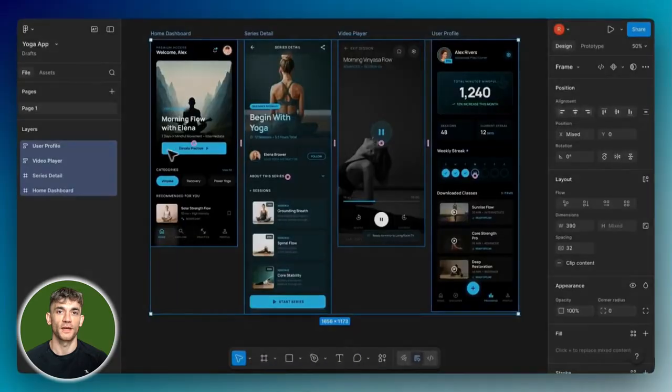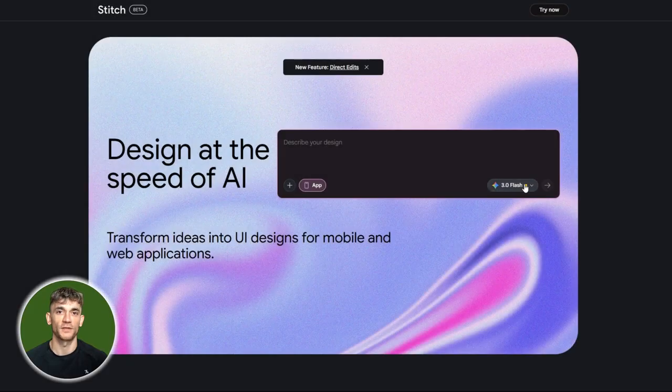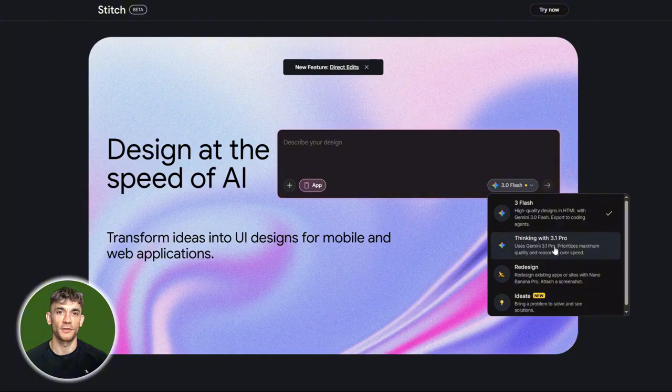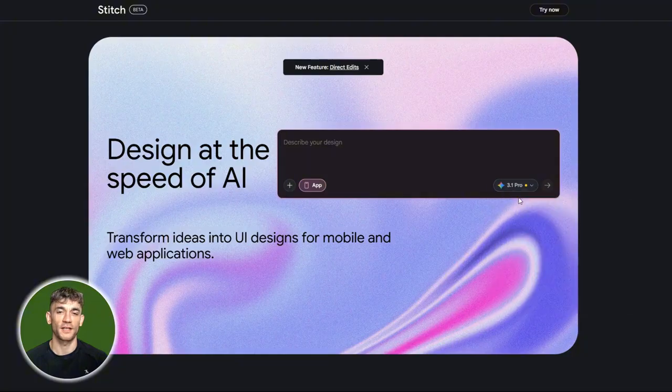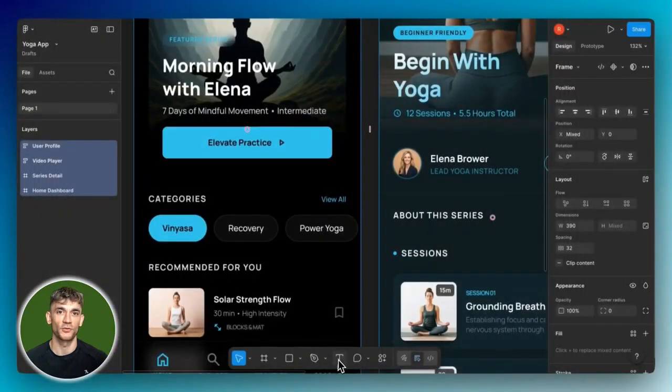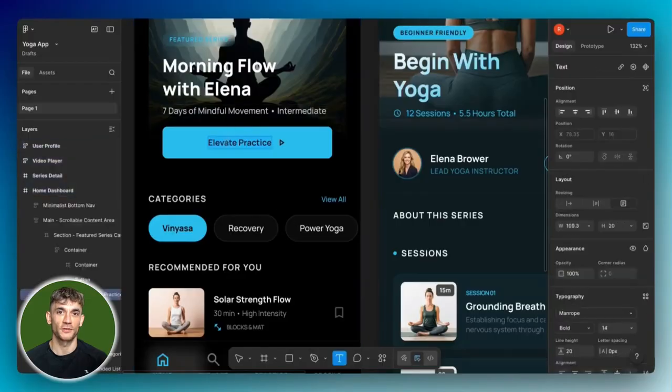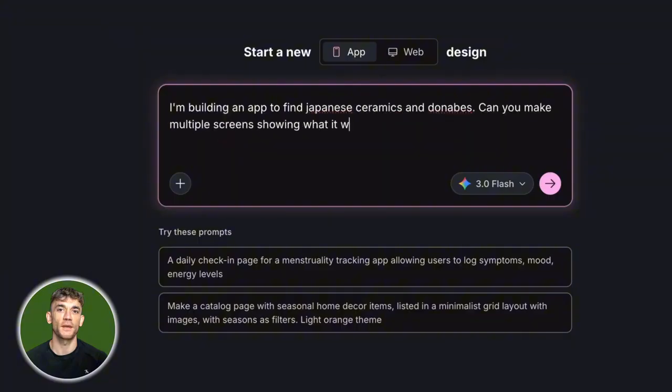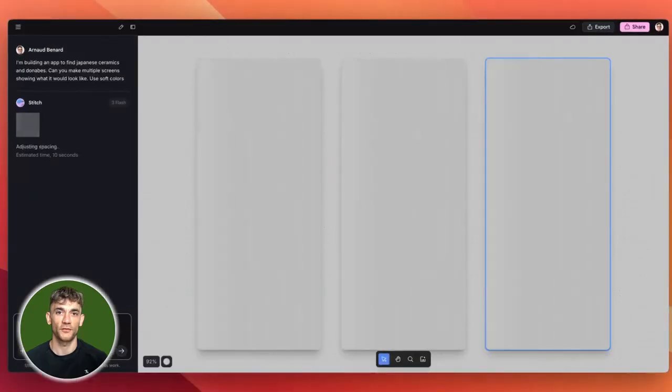Experimental mode runs on Gemini 2.5 Pro. Higher quality output, takes a bit longer, and it supports image input. So you can upload a rough sketch, a whiteboard photo, or a screenshot, and Stitch will turn it into a polished UI design, up to 50 generations per month. Both are completely free right now as part of Google Labs.